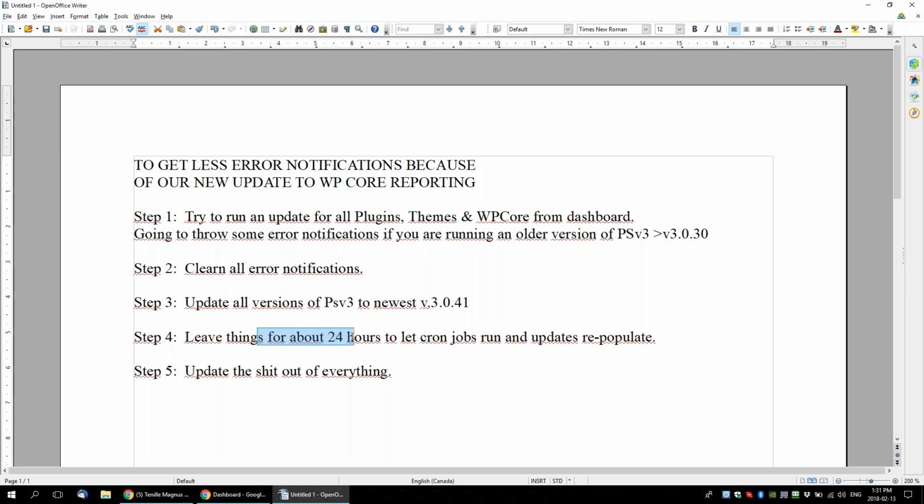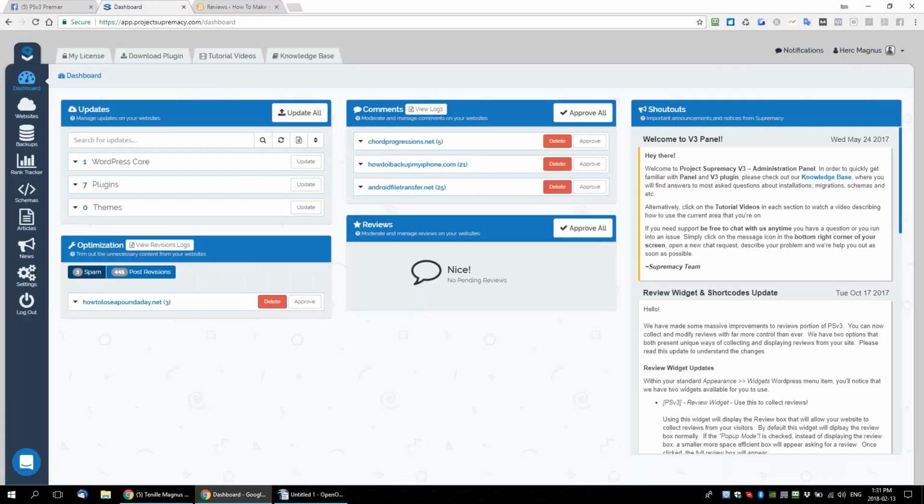Leave things for about 24 hours so that all the cron jobs run and report the updates that are available. They will repopulate in your dashboard right here. Okay. And then once they repopulate, click update all, click update everything.